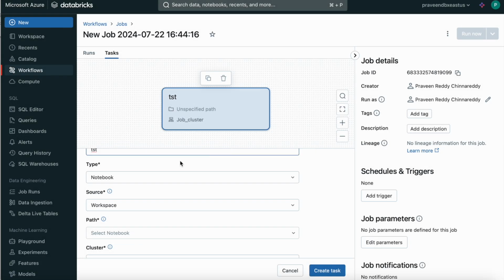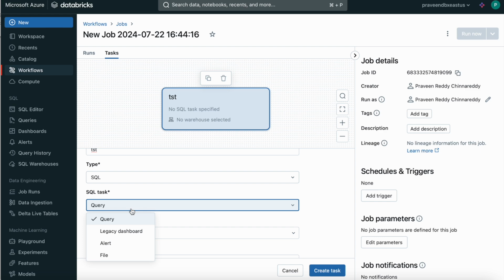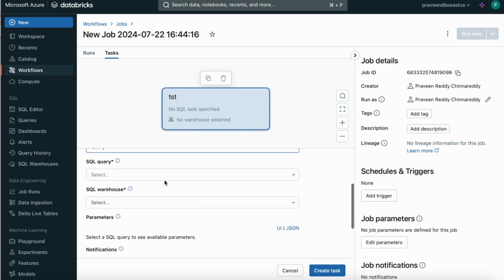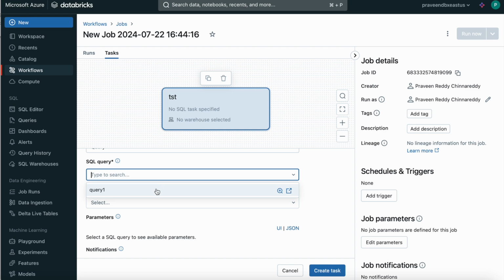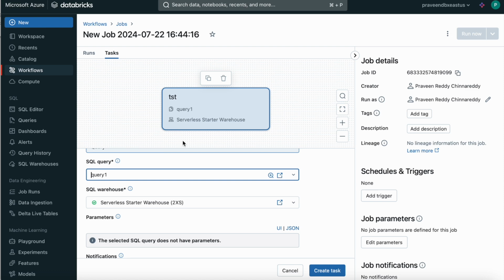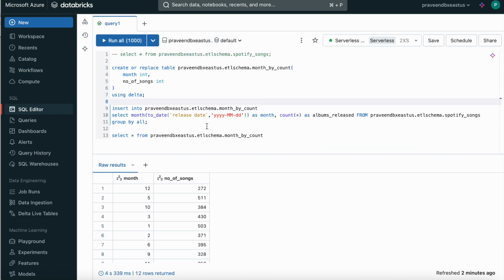Instead of notebook, I'll select the SQL here, so that it will ask me to select the query. You want a query, or you want an alert, or some dashboard, you can select anything. I'll just go with the query, and we have only one query. By any chance, if we have some parameters, let me show you. If I have some parameters in my table, let me add some parameters here.